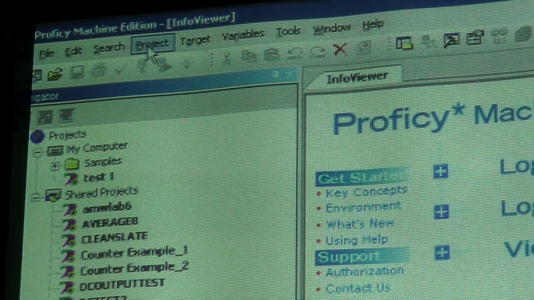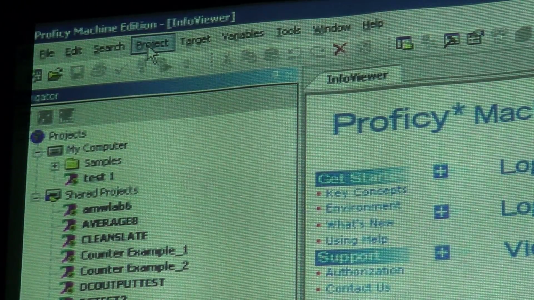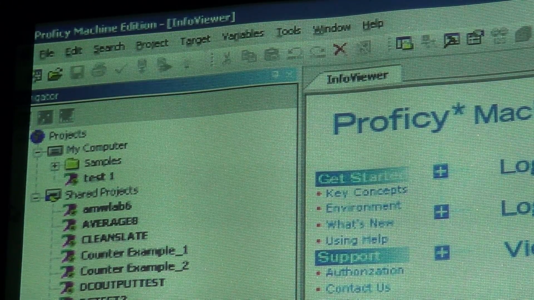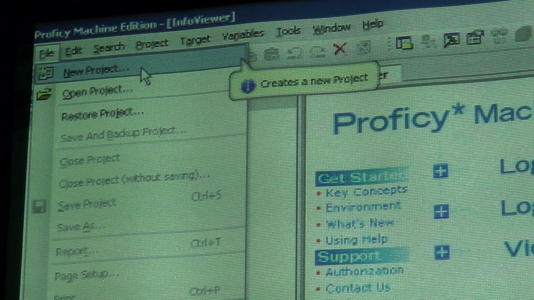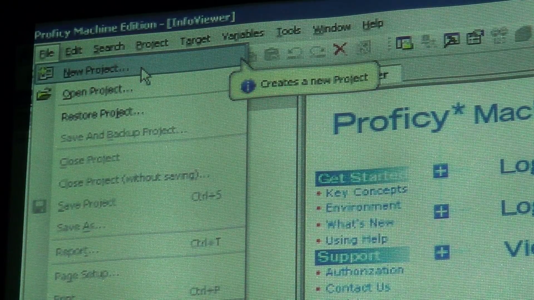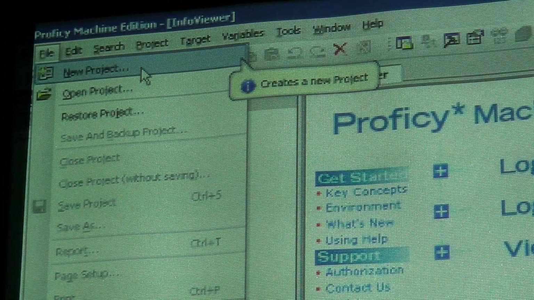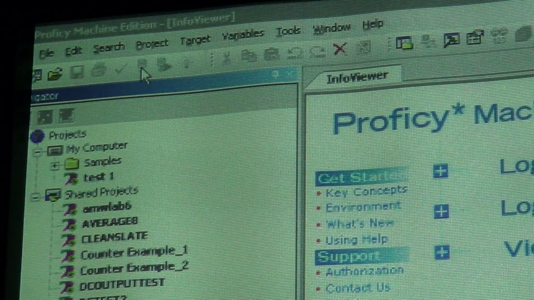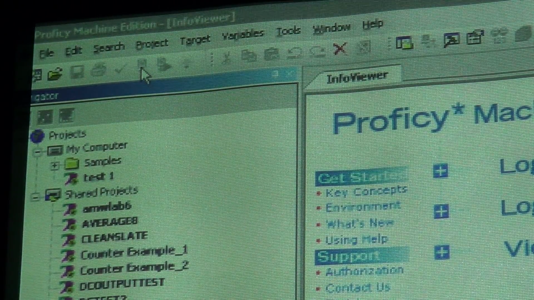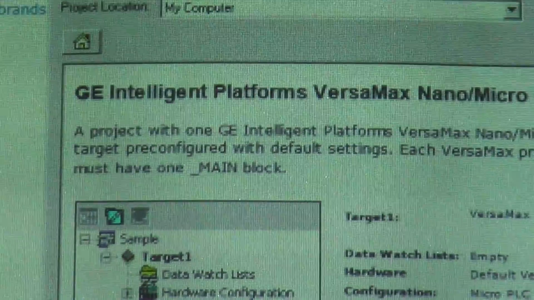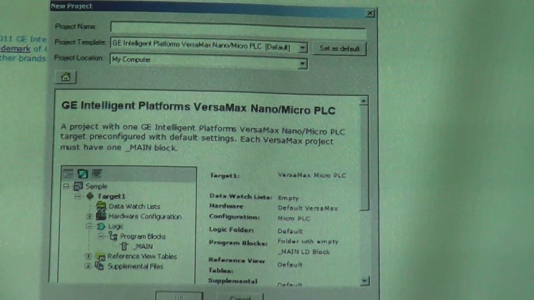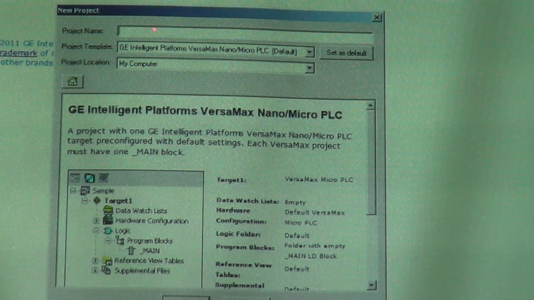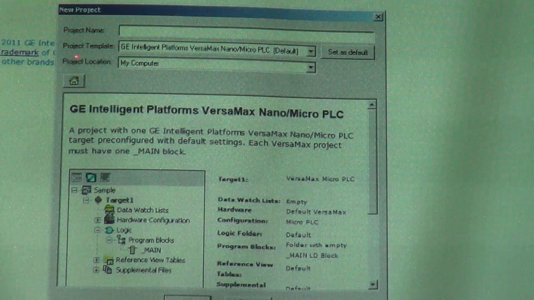What I'm going to do is show you the process of starting a new project. So we'll come up here, File, New Project. Right up there, it creates a new project. Select that. Now, you're going to get a pop-up window. Okay, you got the pop-up window, and right here is the project template.